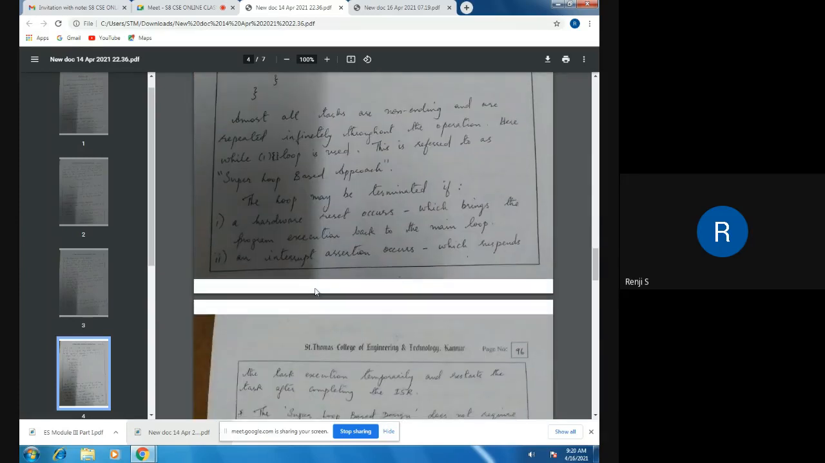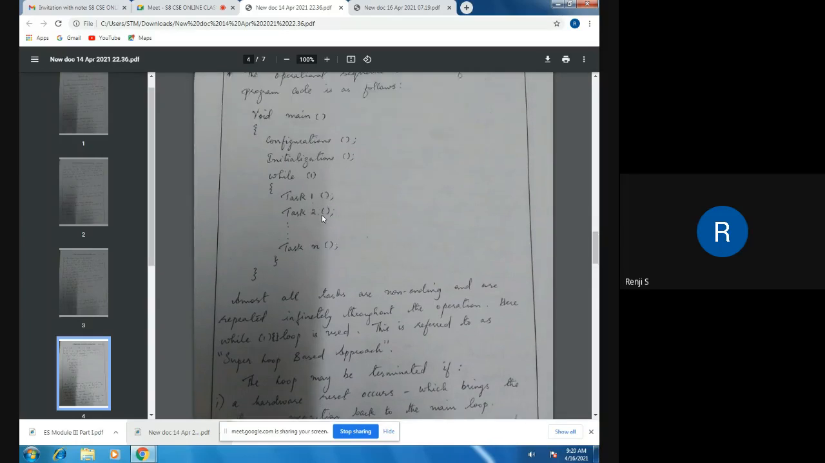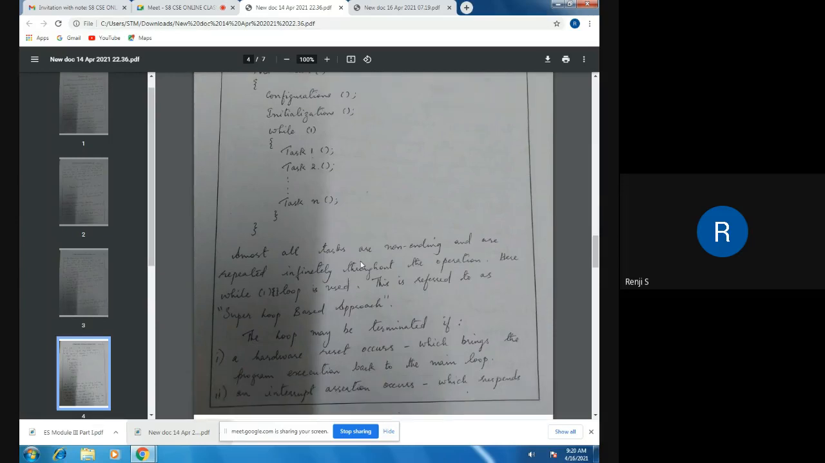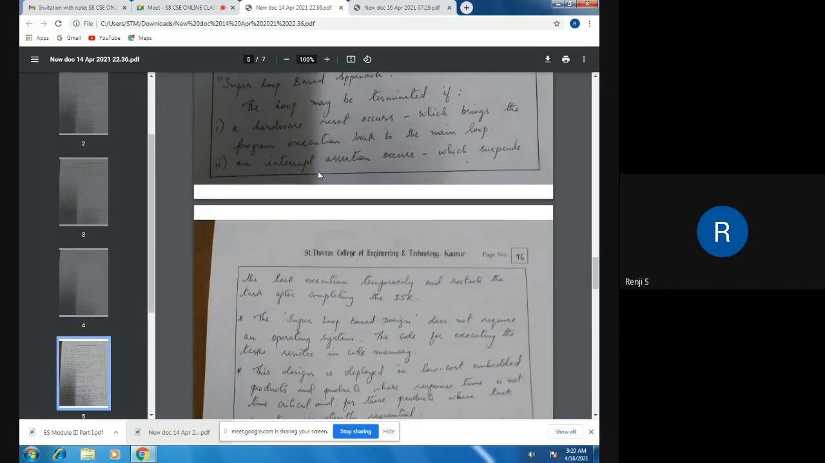And then when a high priority interrupt occurs, suppose while task 2 is getting executed, a high priority interrupt has occurred, then it will temporarily suspend task 2 and jump to the interrupt service routine. And after completing the interrupt service routine, task 2 will continue execution. And these are the situations where the loop can get terminated or suspended.